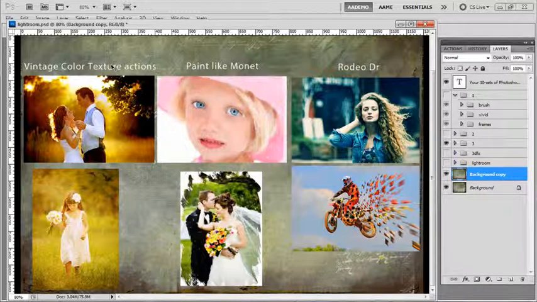Now, with your vintage color texture actions, you're going to notice something very different than regular texture effects with your images. The old way of doing it was opening up a texture with your image, dragging and dropping it onto the image in different layers and experimenting with it, and it was quite time consuming. What we've done with this set for you is we changed all the textures into patterns so that the process can be completely automated inside the action.